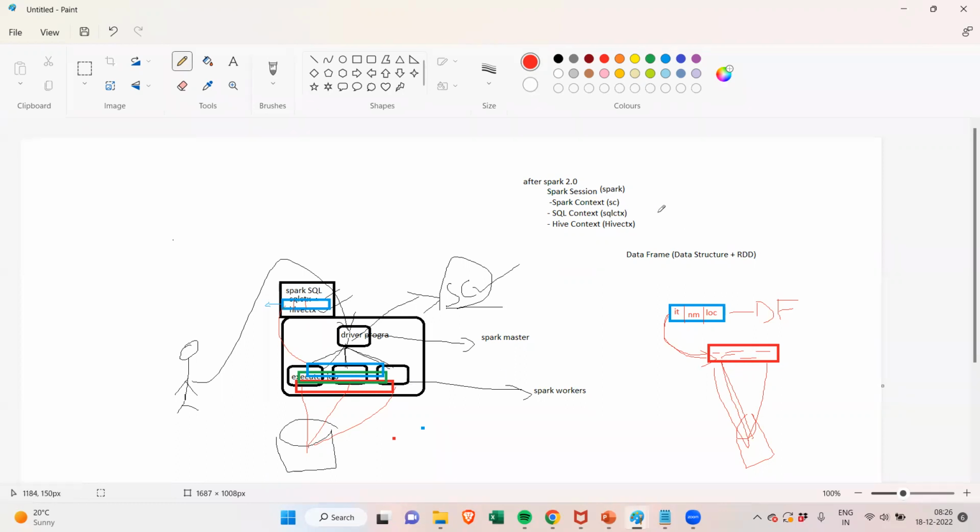So now, as I said, whenever I'm going to use a Spark session, we directly use a data frame. Today, even if you are going to work with machine learning, you have to work with the data frame only.